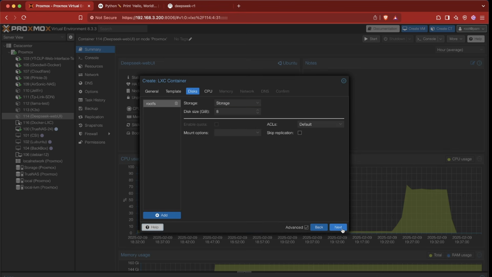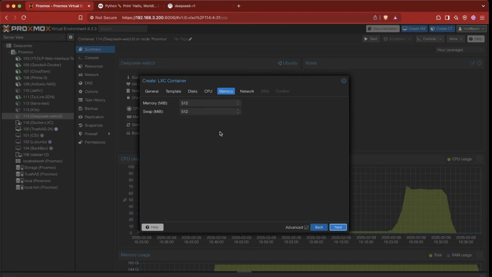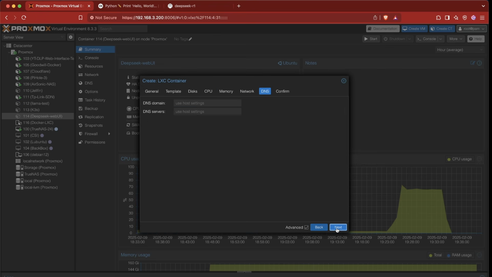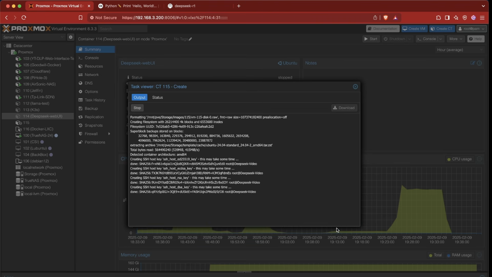Now let's set our storage size to 100 gigs. This stuff tends to be pretty space intensive, so we want to make sure we have enough. Pressing next, let's set our CPU to 4 CPUs and our memory to 10 gigs, or at least 10,000 megabytes. We're going to select DHCP for our network. Pressing next, we're just going to move ahead until we hit finish to create the container.